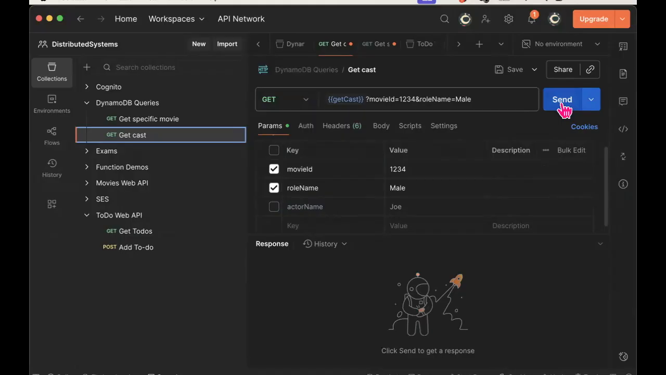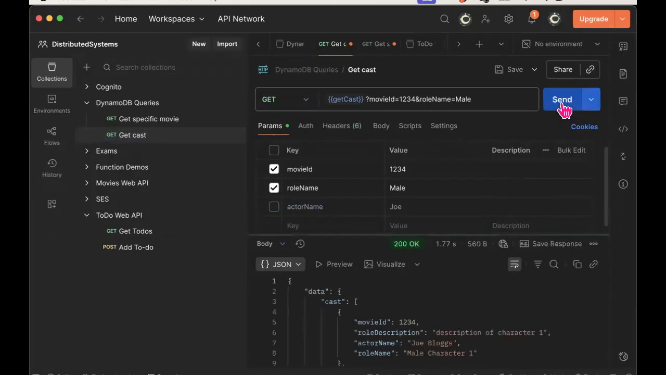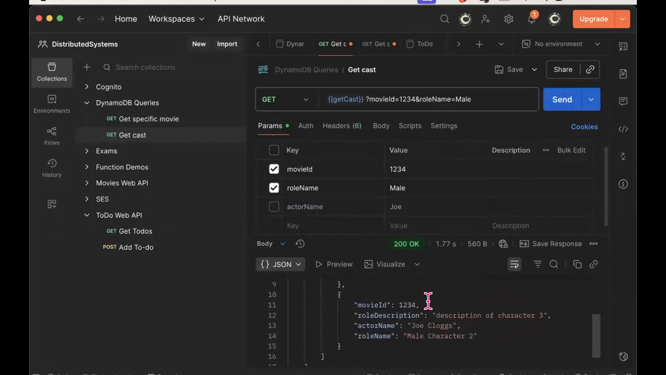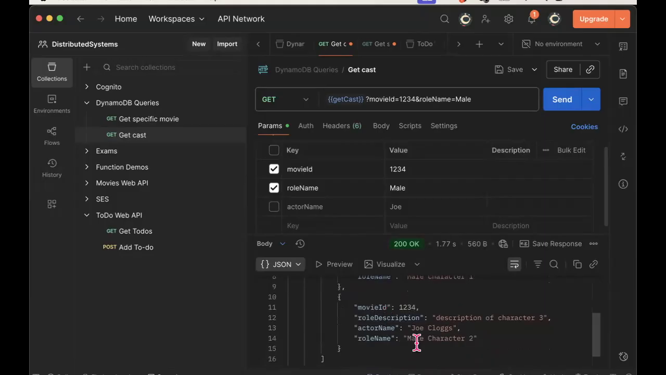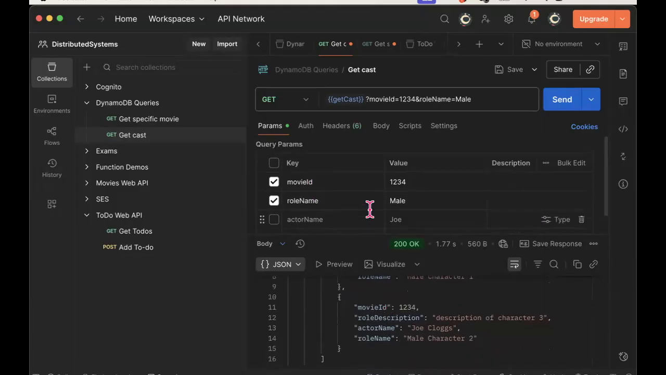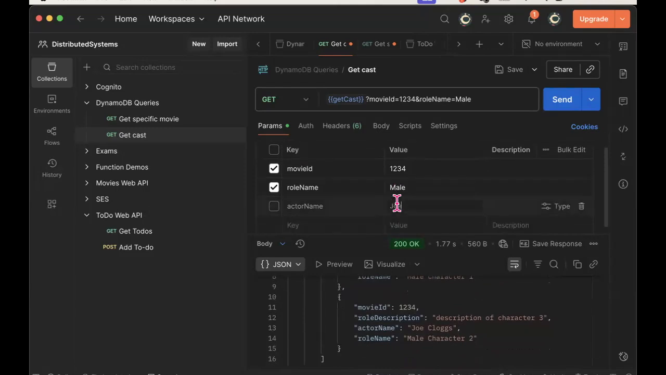And if I click go, it's giving me back that there were two characters in this movie where the role name or the character name began with male. That looks like it's right. And if I change it to female, you'd have to see the data, obviously, but take it from me that, where's female?